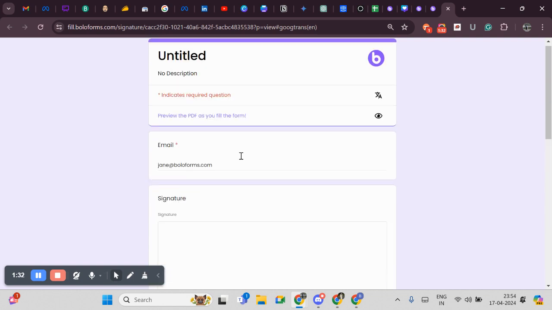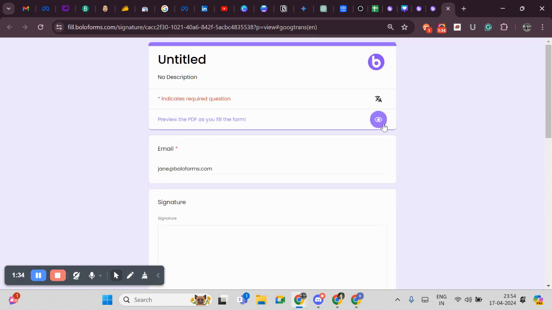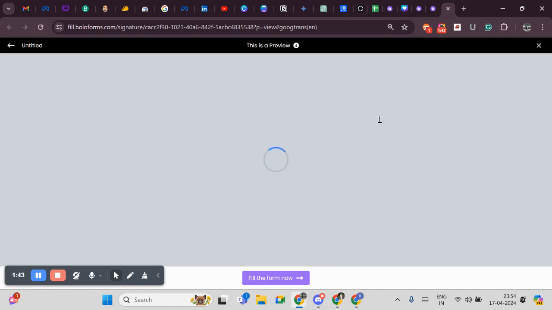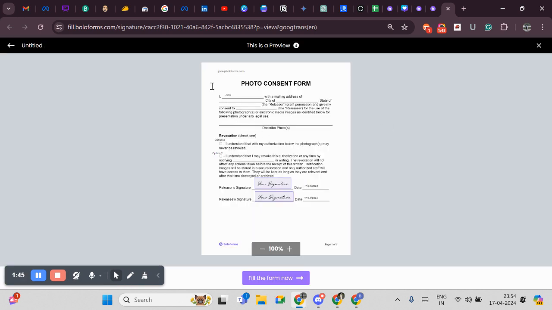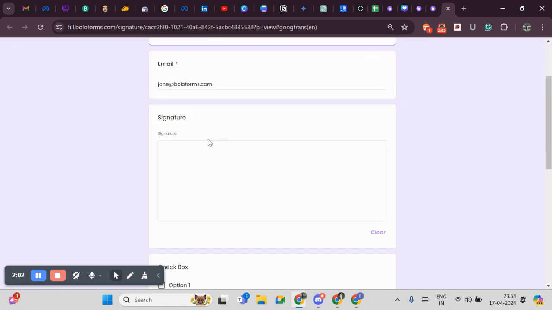Now I will click on this I button, which shows the preview of the PDF as you fill the form. I will click on this I icon. As you can see, all the information which I have added in my form is appearing on this PDF. I haven't filled the signature, so it's showing me "your signature". I have to fill that. I will just move back.